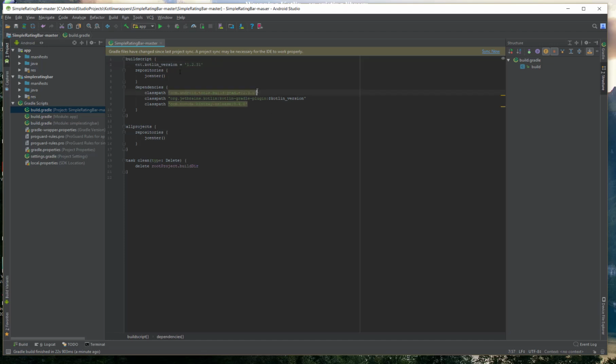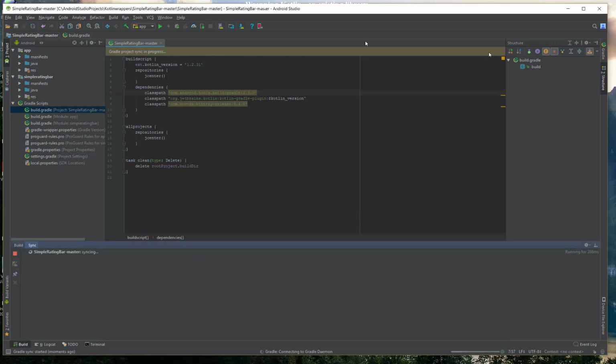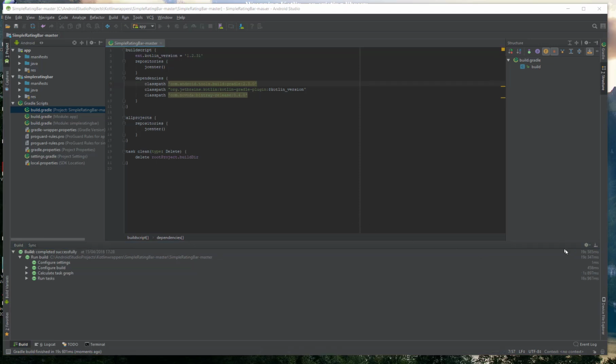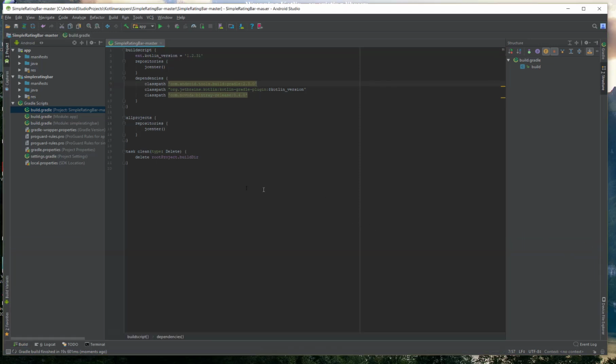Changing it will require me to sync the project again. So I'm just going to click on sync now. And when it's ready, I will get back to you. Okay. Android Studio has now modified the project, and all references for the Kotlin version are now pointing to 1.2.31.